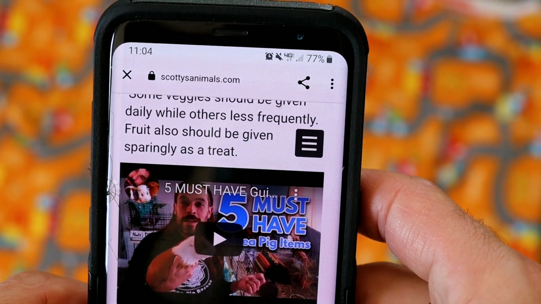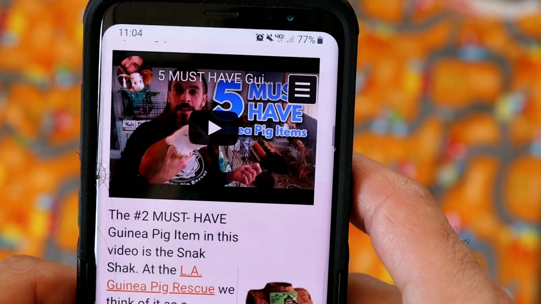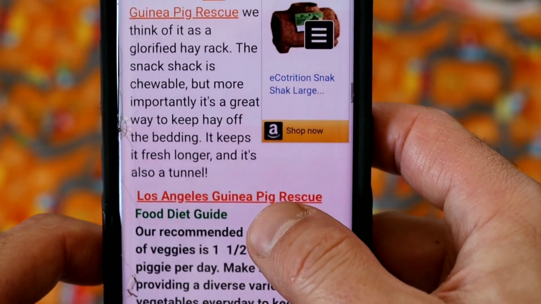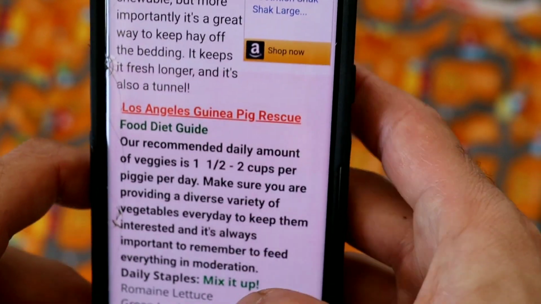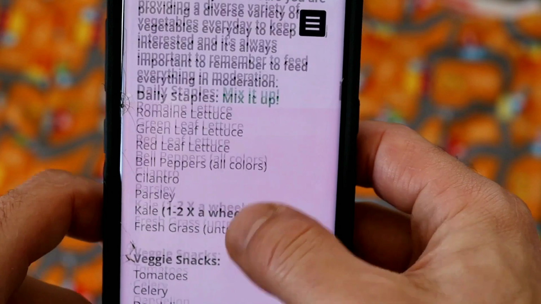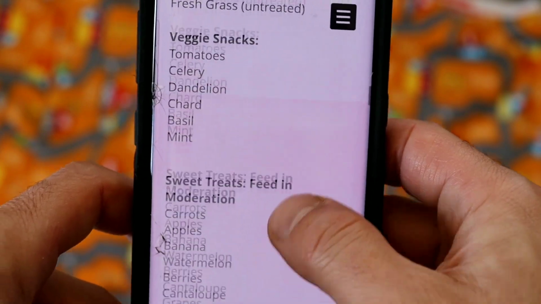So 5 must-have guinea pig items. And number 2 is the Snack Shack. I've got another video where I explain why I like the Snack Shack and the Snack Shack controversy, so you can check that out. And then here is the LA Guinea Pig Rescue food list.